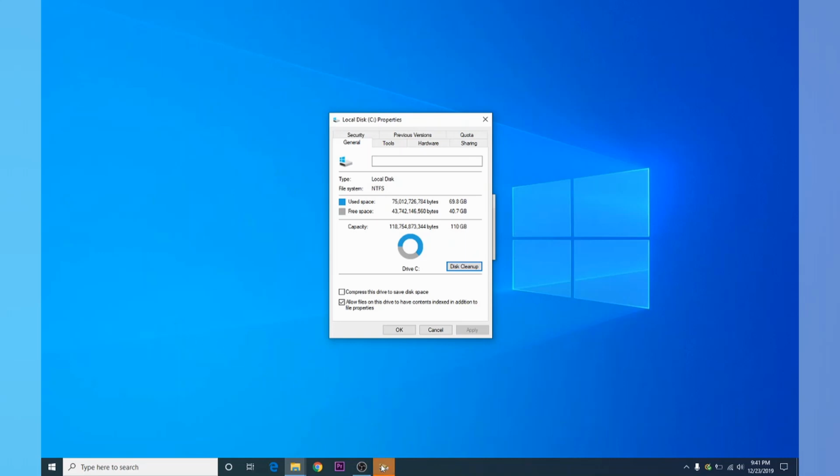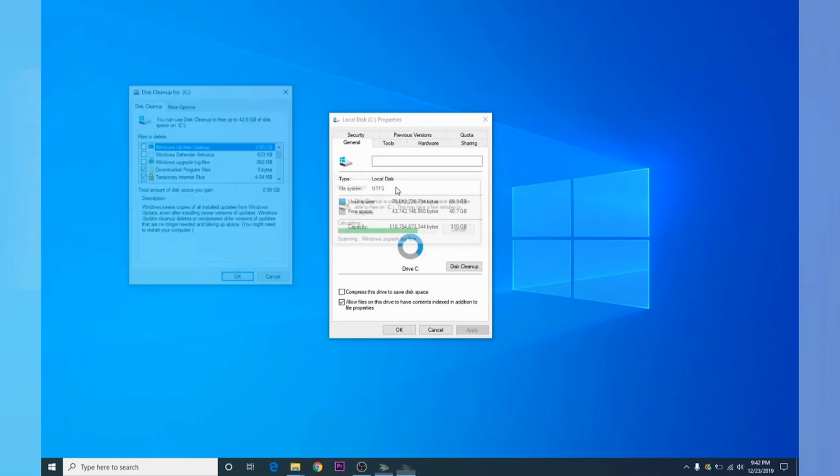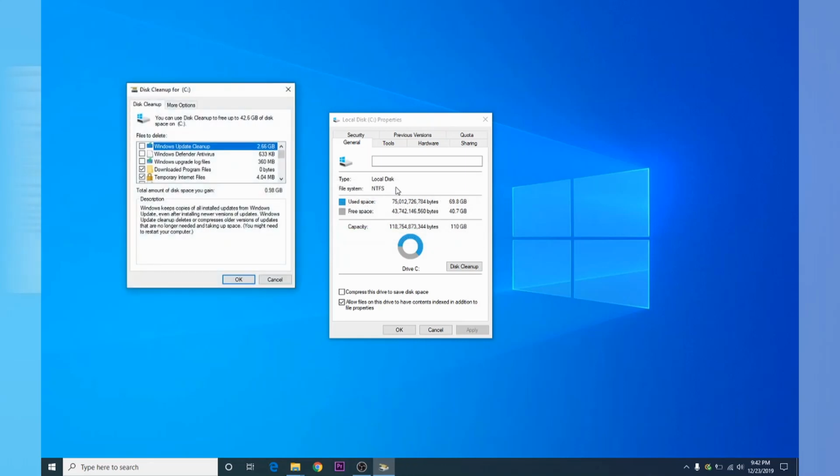So basically, it just came up right here, just hiding behind it. Once the scan is finished, it will come up with a window that will show you all the junk files or all the files you want to delete. So let's wait and we'll see what it has to show to us. So here, after the scan, it pulls up all these files. So you have Windows Update Cleanup, Windows Defender.